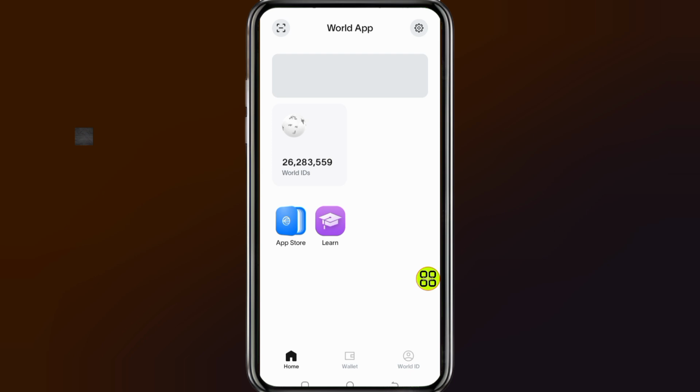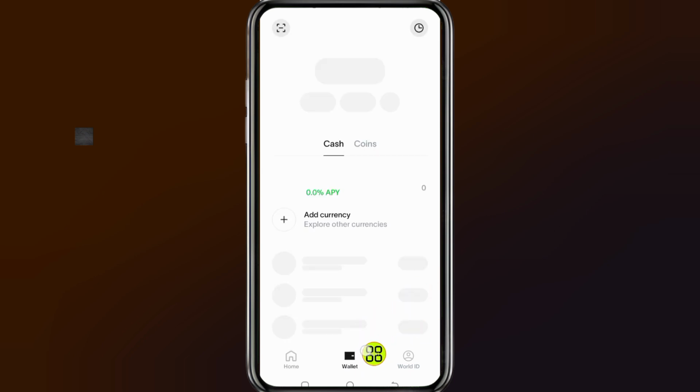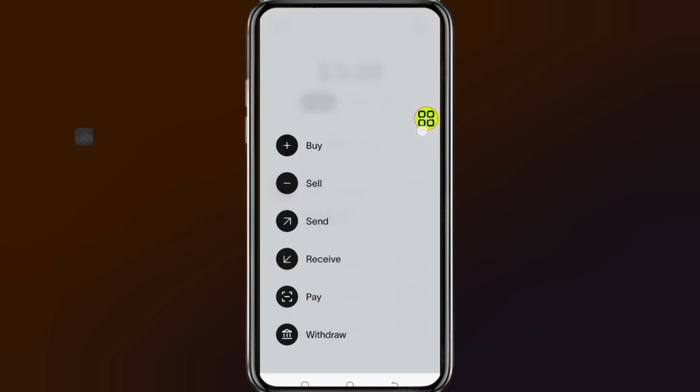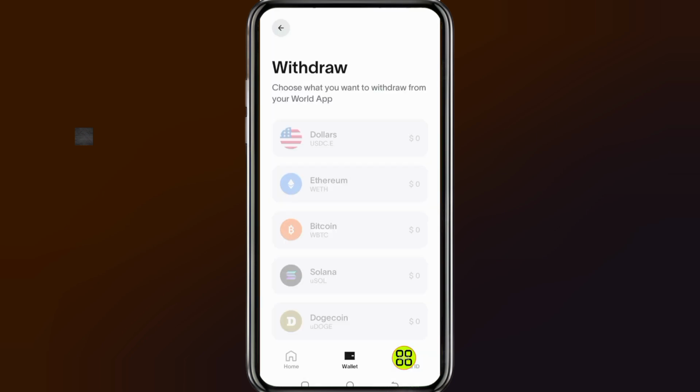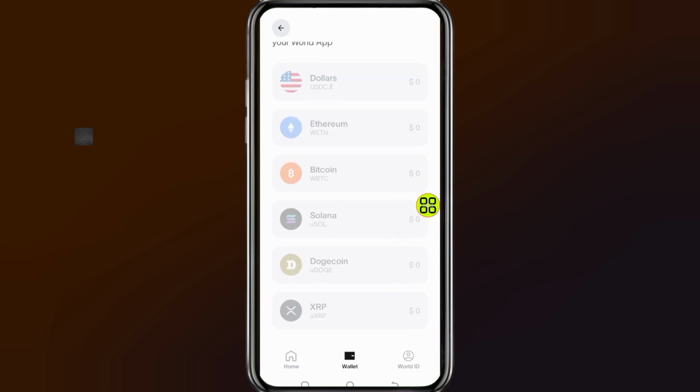After you open the Worldcoin app like this, now tap on this wallet button. So from this option, now tap on this three dot, then go to withdraw. So from this option, all you have to do now, go and select Worldcoin.